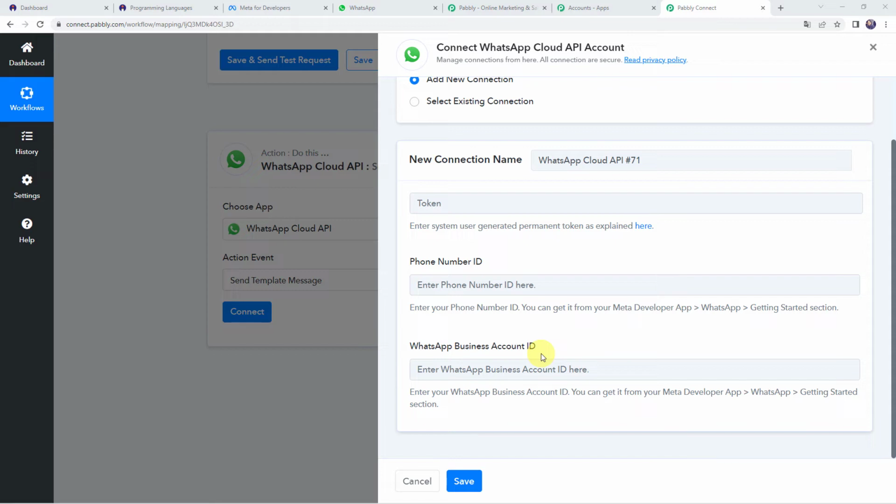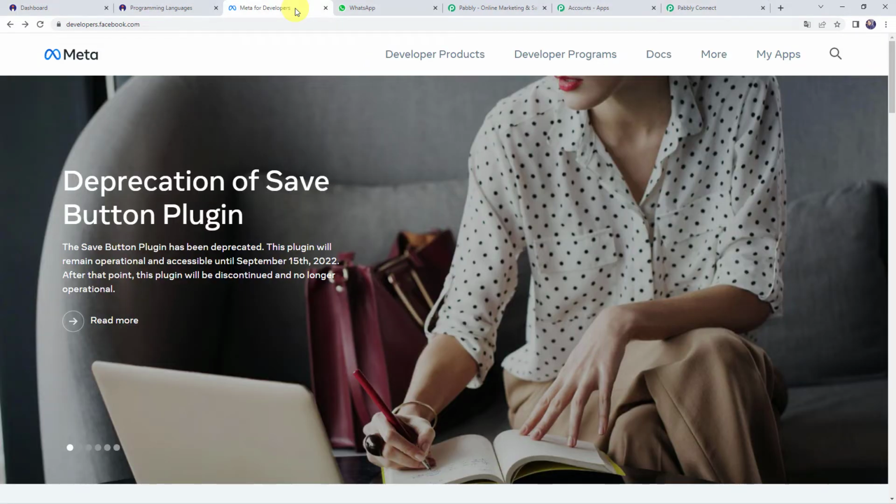For that, first you need to create a new account in your WhatsApp Cloud API. Okay, so I have already created an account over here. So how you're going to create an account in WhatsApp Cloud API, for that we have created a separate video, a dedicated video. So the link is attached in the description box. You can watch the video and you can create your new account.